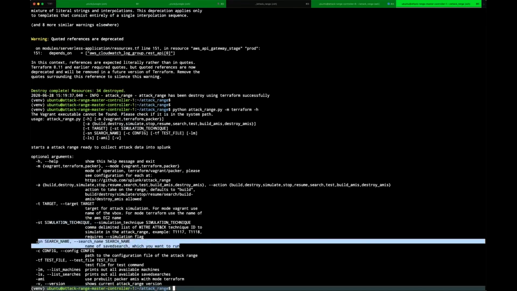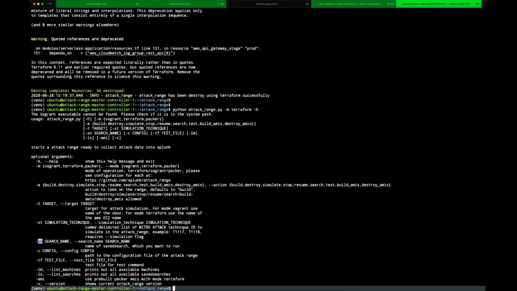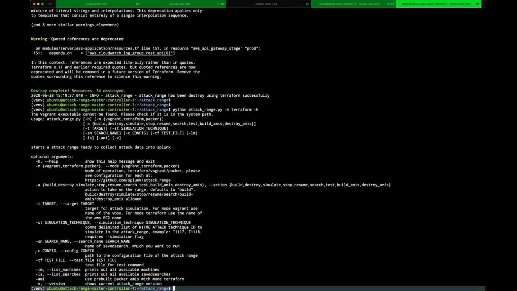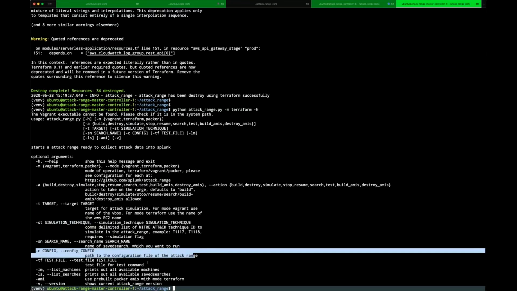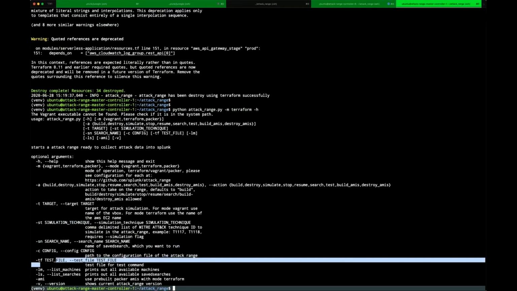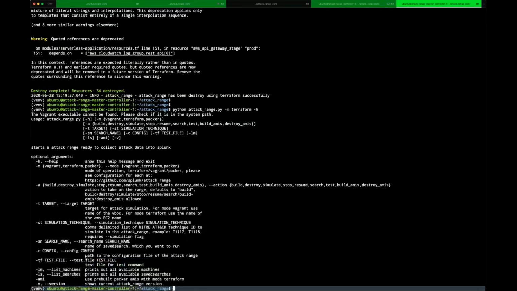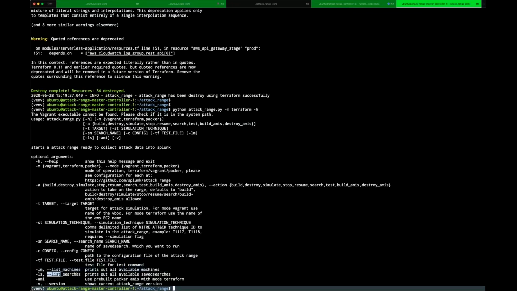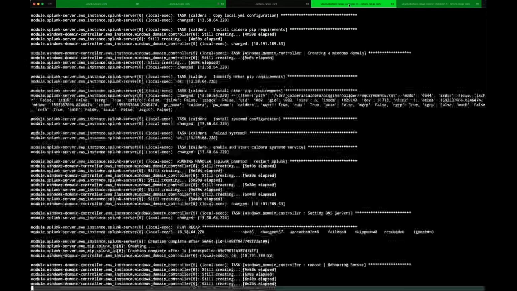I'm not even going to cover search name. We're thinking about deprecating search name and the search feature in lieu of test. If you have another config file somewhere else, you can pass the path in here. The test file is for the test feature. The other flags you saw earlier are list machine, which prints out everything that's been built or what the current status is, and then list searches. Again, the AMI option is for the Packer feature, which will also likely get deprecated. This is pending a nice cleanup.